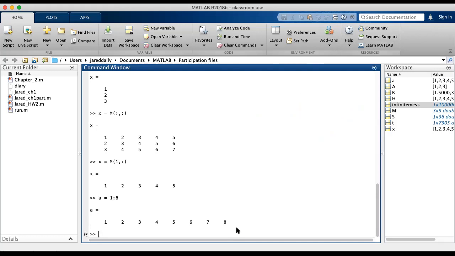Here's another one we can do. This is about halfway down the page on 122. So we can call multiple things out of M, multiple rows, multiple columns. I do this all the time. So they're doing M(2:3,:). So what should this do?